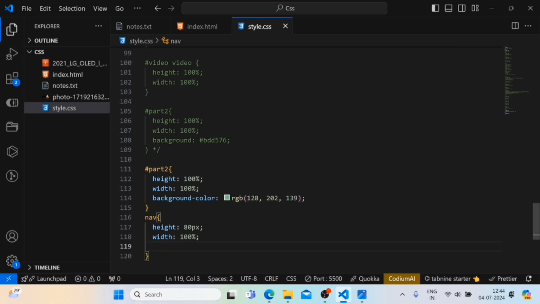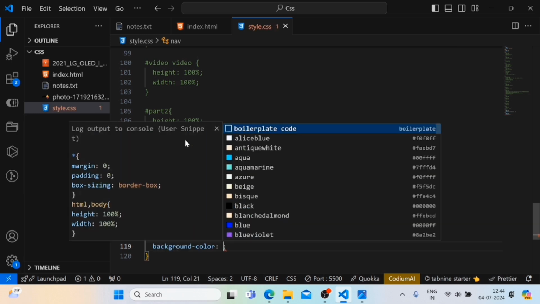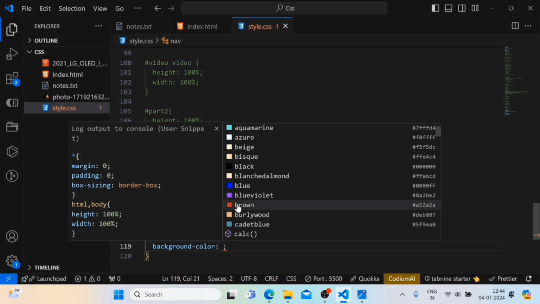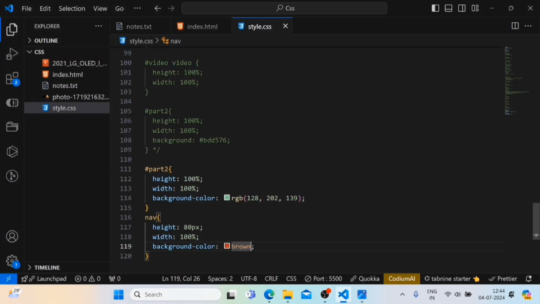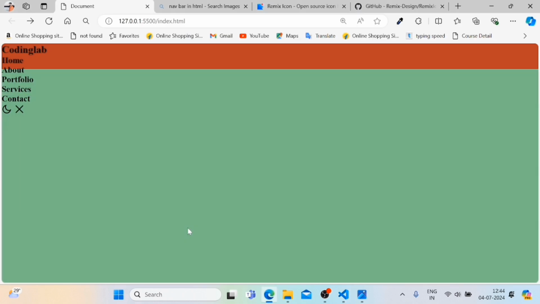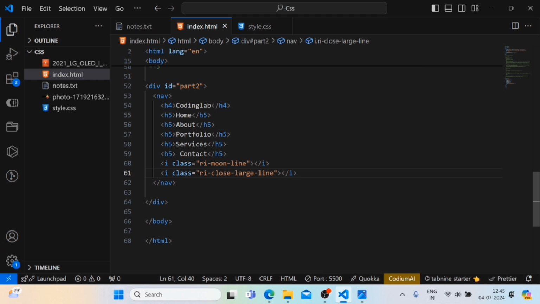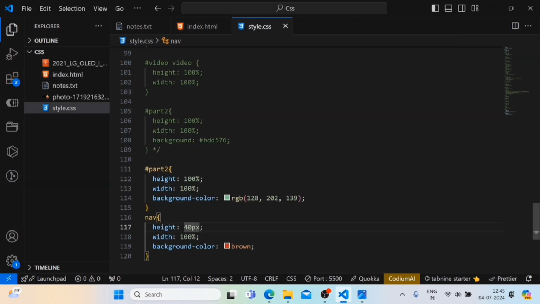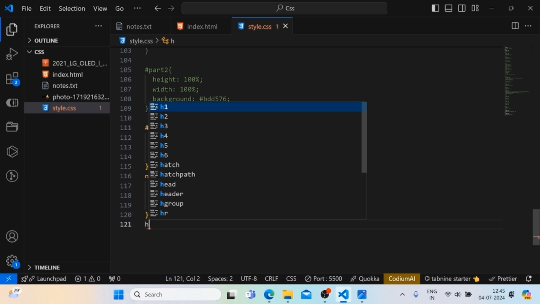Let's give the background color to check it. Let's give this brown. So this 80 pixels is not looking good. Let's take 40 pixels. The height will be 40 pixels. Yeah, now it's looking fine. And here the next target is h4. So let's target the h4.